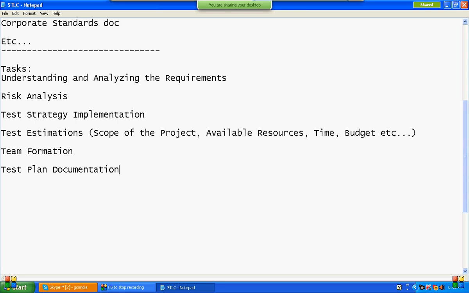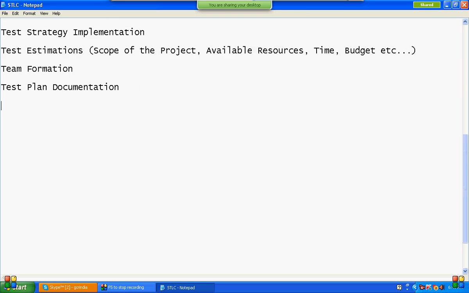What is suspension criteria, Banasri? Suspension criteria. Yes, when to stop testing temporarily. Suppose if outstanding bugs are more, at that time we temporarily suspend testing. Okay, test plan documentation.